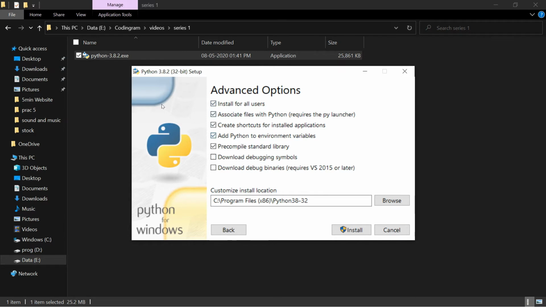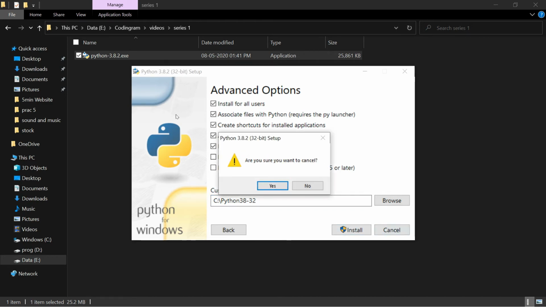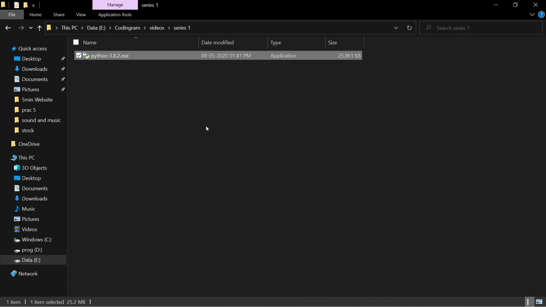Now if you want to do Python debugging, then you should also select these two checkboxes below, but if you are going to use Python as normal, then you don't need to select this. Now you can also customize the location. So the location should be Program Files x86 and the Python version. Now another recommended place to install Python is directly in the C drive, that is the Windows file location. Now click on install. Now I have already installed, so I can just cancel this.